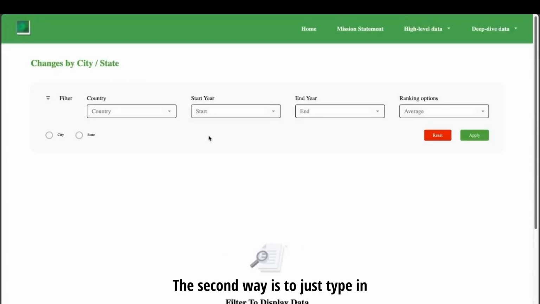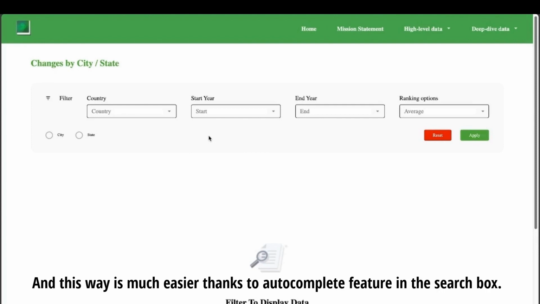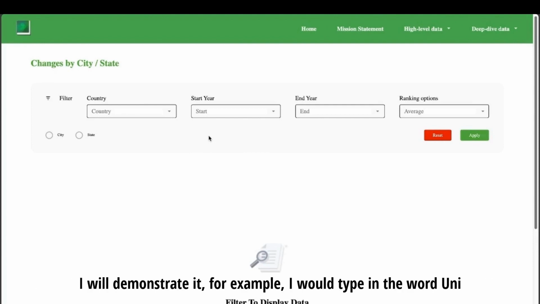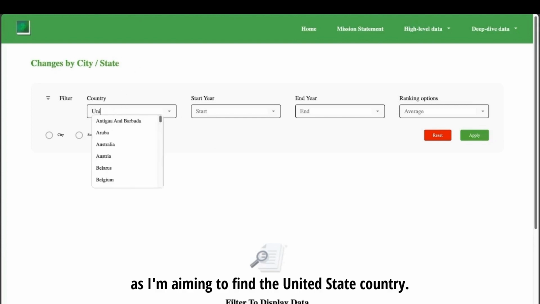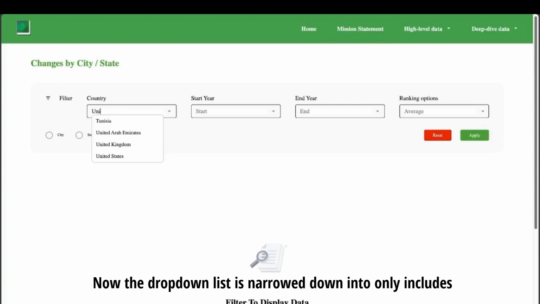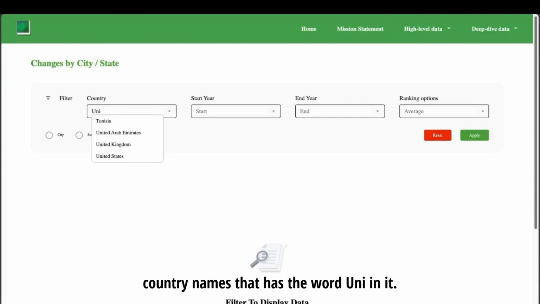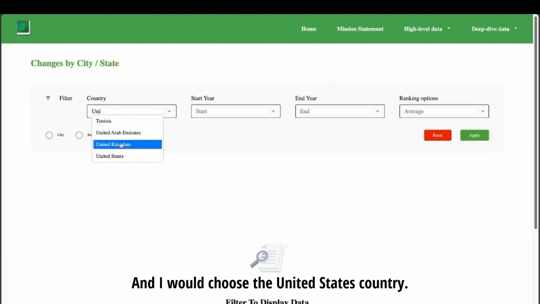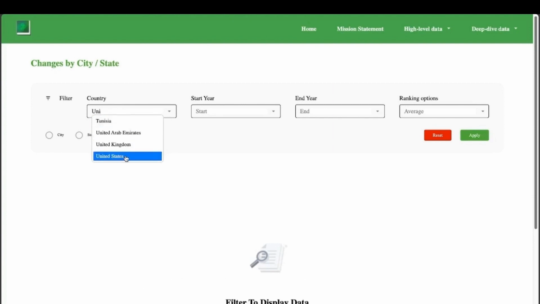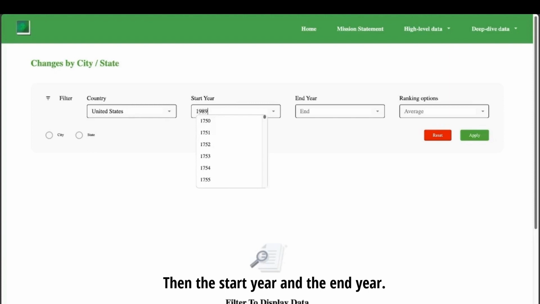The second way is to just type in and search for the option that you want, and this way is much easier thanks to the autocomplete feature in the search box. I will demonstrate it. For example, I will type in the word "uni", as I'm aiming to find the United States. Now the drop-down list is narrowed down to only include country names that have the word "uni" in them, and I would choose the United States, then the start year, and the end year.